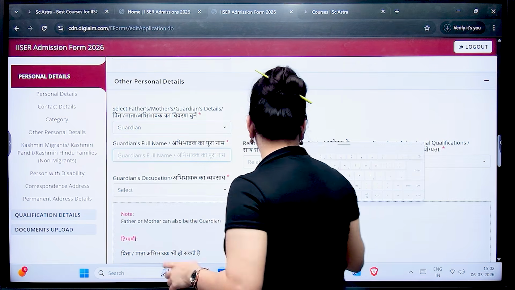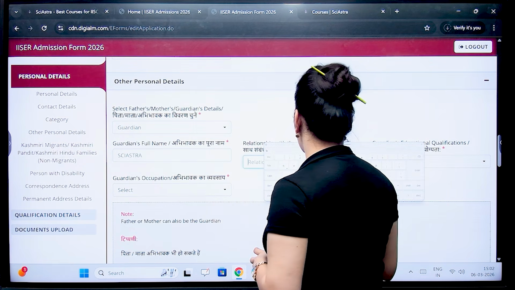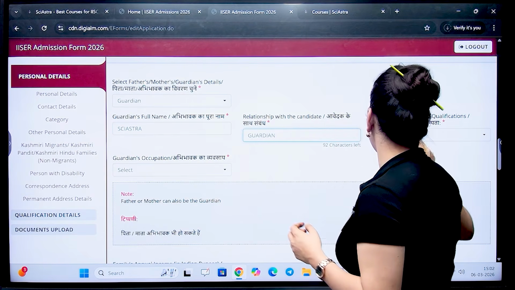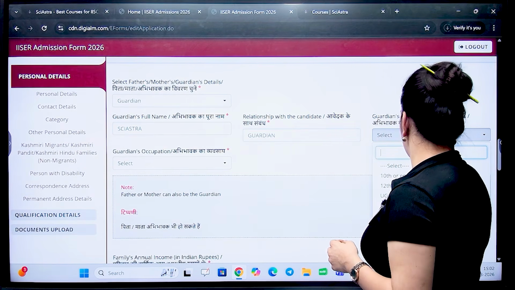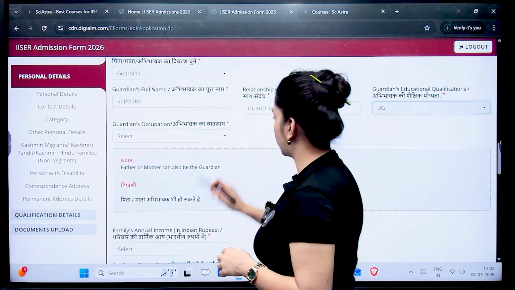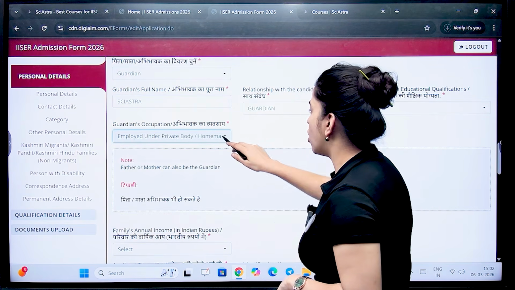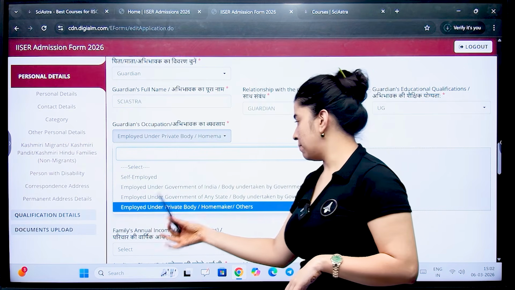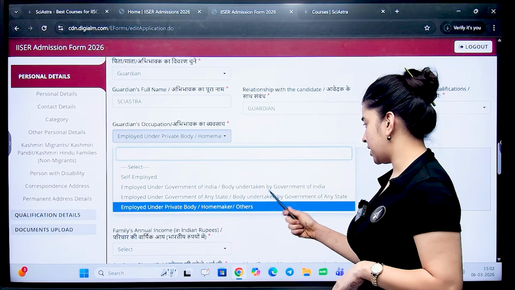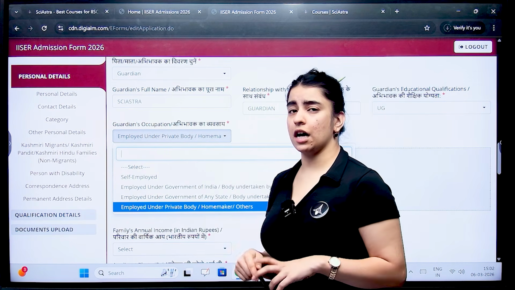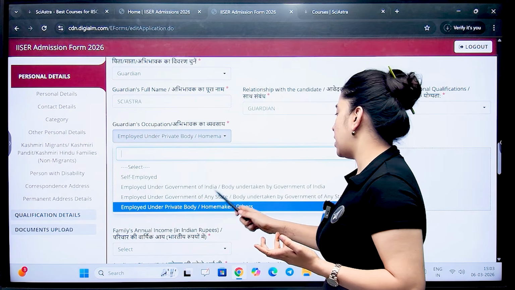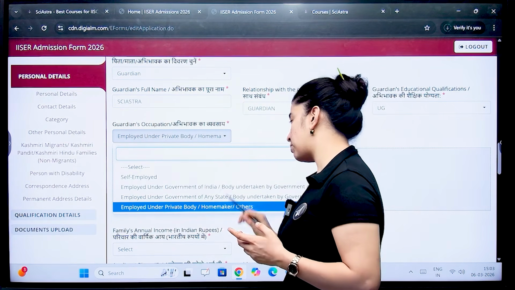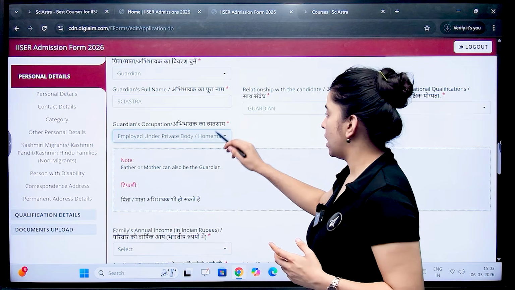Guardian's full name, I'll just write Sayastra here. Relationship with the guardian, you can write uncle, aunt, cousin, sister, brother, whatever you want to. Guardian's education qualification, let's write UG. Say suppose guardian's occupation, employed under private body. If you see the guardian's occupation, either the guardian will be self-employed, employed under Government of India, a body undertaken by Government of India. Here they might ask for further details also. Employed under government of any state or body undertaken by government of any state, or employed under private body or homemaker or others. I have clicked on the last.